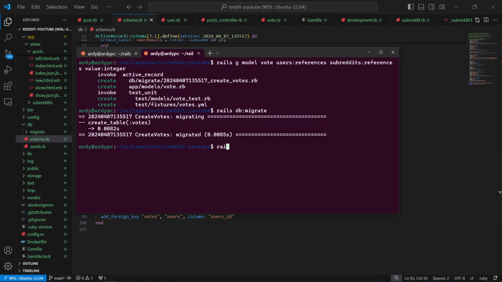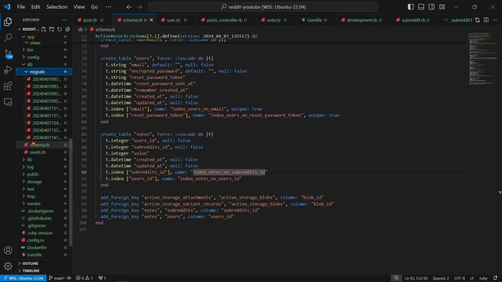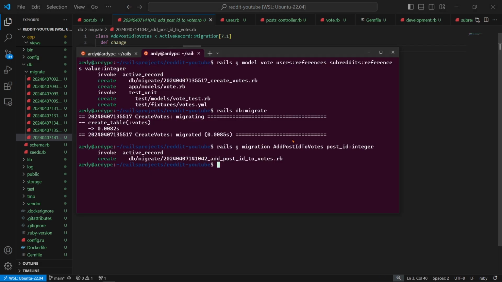So let's say rails g migration add post ID to votes, post underscore ID is going to be an integer, enter. And then let's just check the migration to make sure that that is true. As you can see, add column votes post ID integer sounds good to me. Rails db migrate.